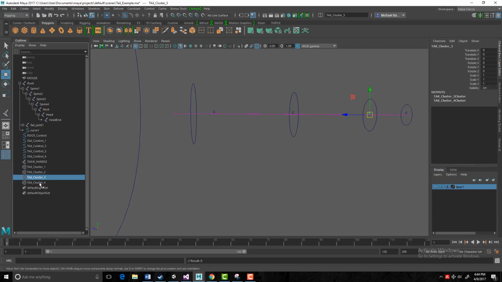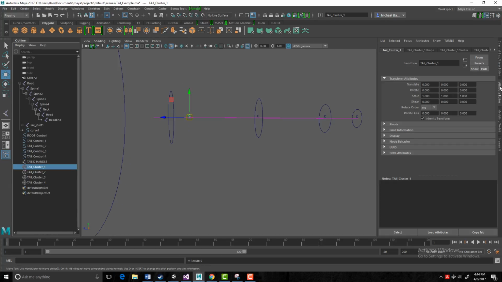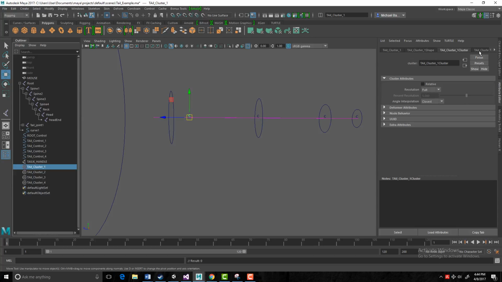Now what's important here is that for each cluster you need to turn off being relative. So over here in the attribute editor, come across to your tail cluster 1. Make that relative. And you can grab cluster 2, make that one relative, cluster 3 relative, cluster 4 relative.